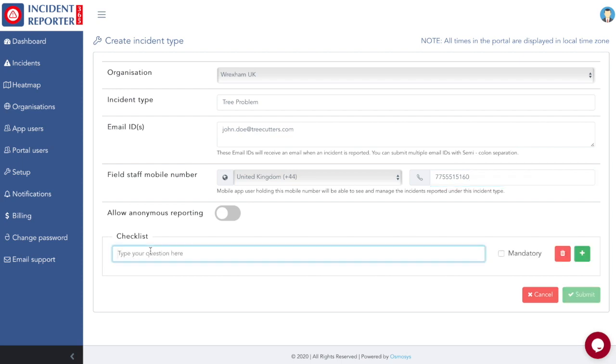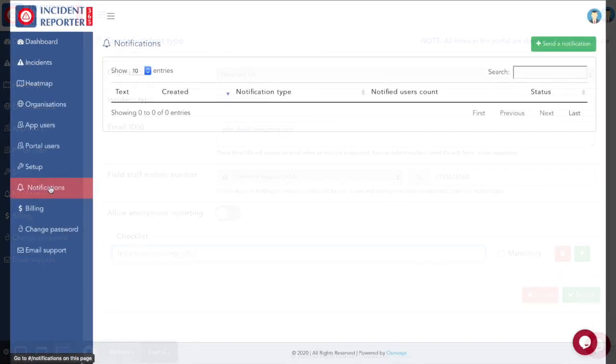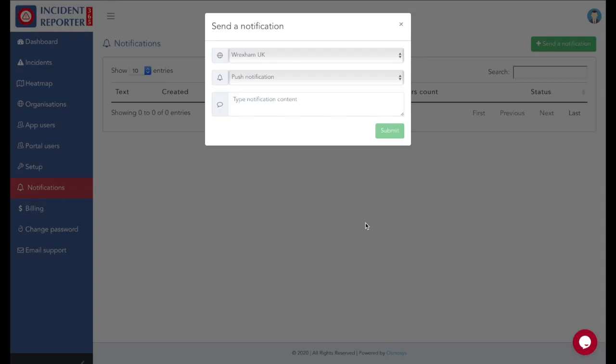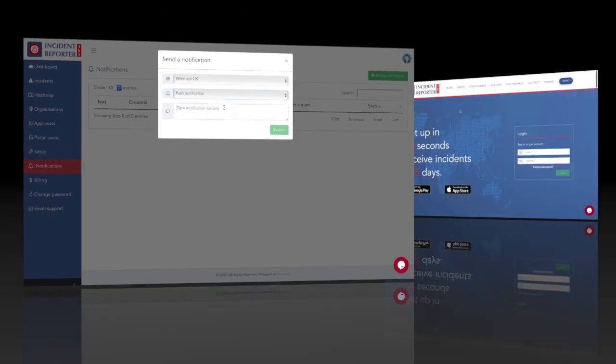For each incident type, configure questions to gather additional information from the app users for better action and future analysis. You can send important announcements and notifications to all app users within seconds. This could be forewarning for an upcoming situation or awareness of something that happened.